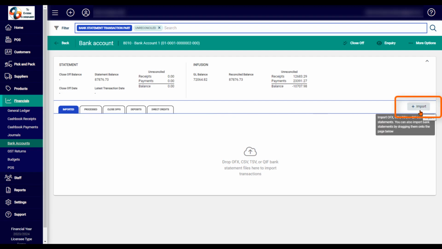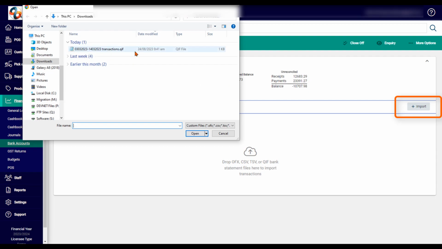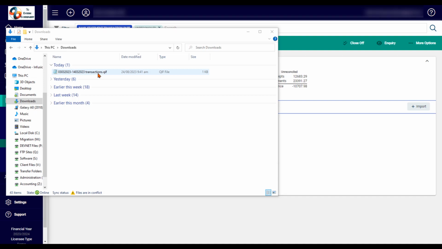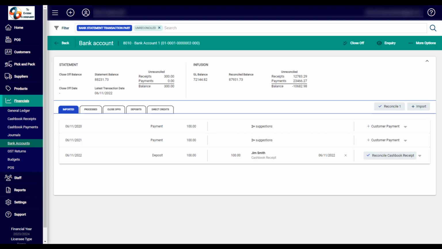To import a file, select Import and locate the bank file. Alternatively, drag and drop a file into the Transactions area. The bank transactions are imported and the statement details in the header update.